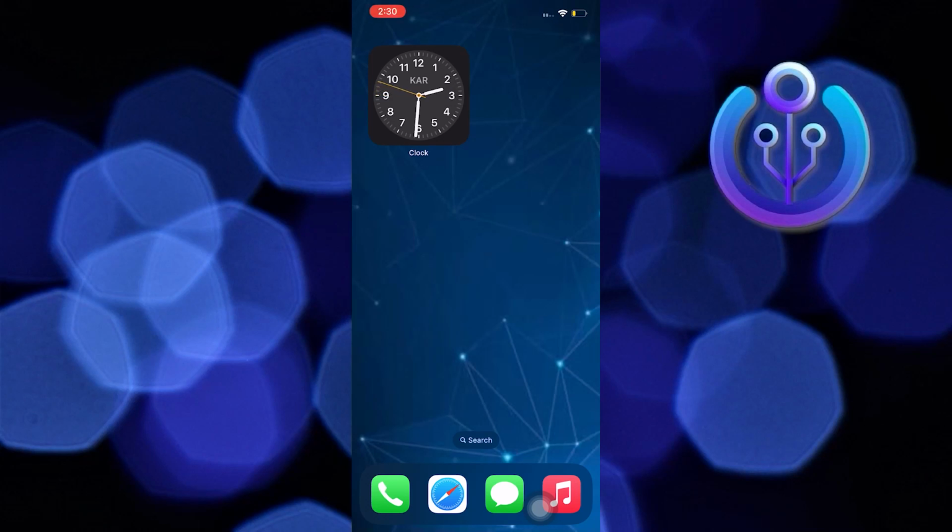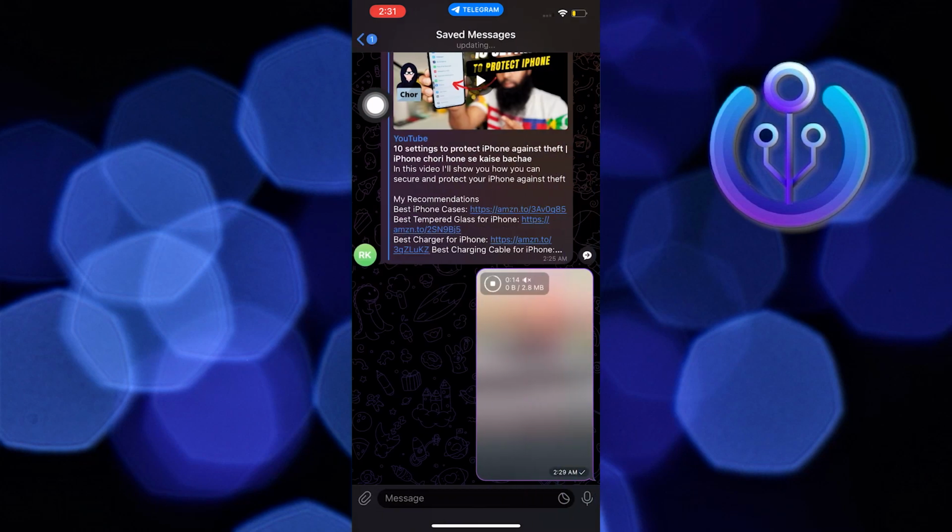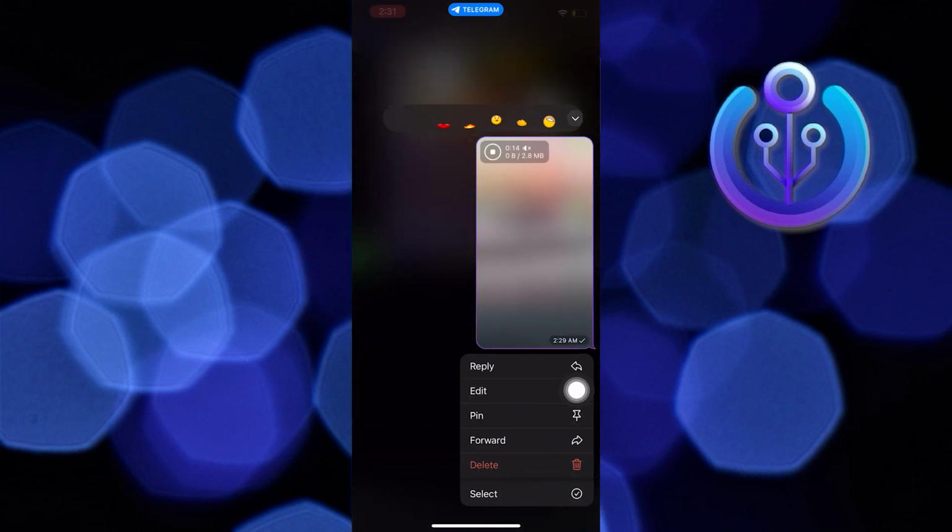For today's video, I will show you how to fix Telegram video not playing. To start, open your Telegram application in your mobile device. Once you are now in your Telegram, head on over to any conversation with a video on it.